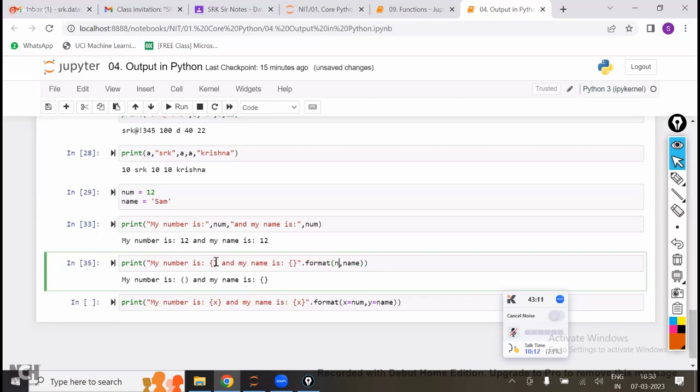For example, if you write name comma num, the first portion will be filled with name and the second portion with num. If you write num, num, both of them, the first portion will be filled with num and the second portion also with num. Whatever you write, it is going to fill. For example, I'm writing here: my number is 12 and my name is 12.